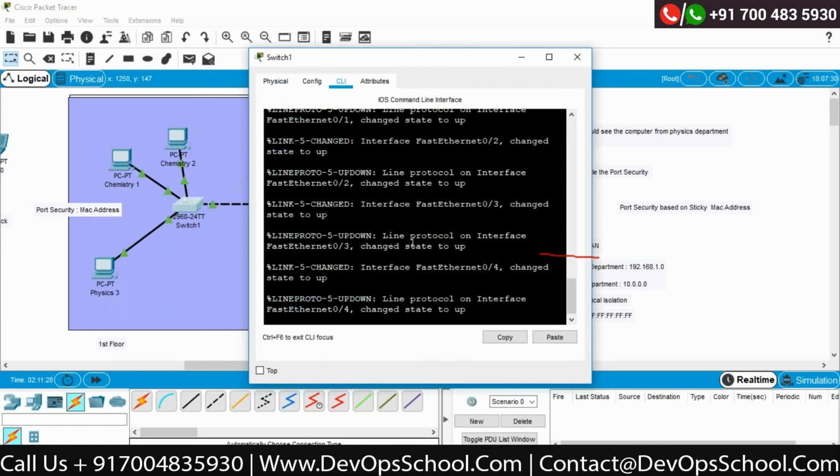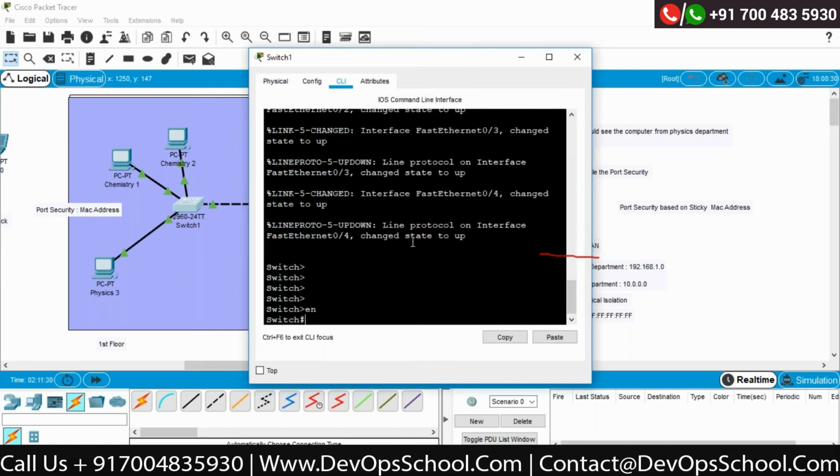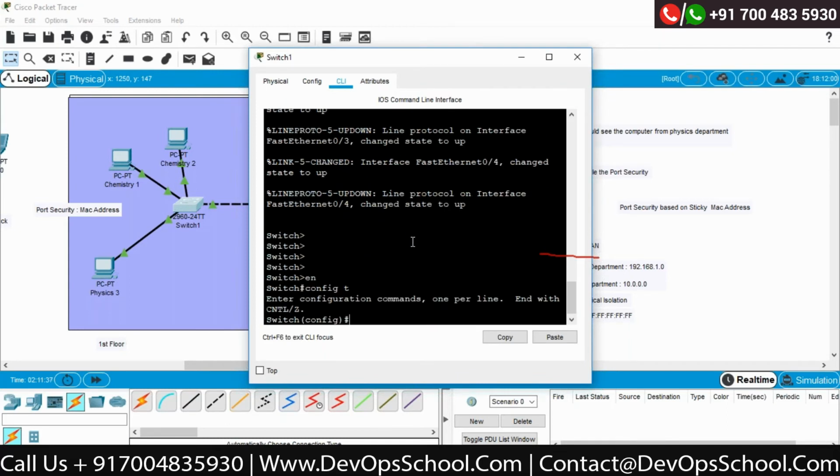So I will go to the command prompt. I will go to enable. I will go to config. Correct? I will go to that show VLAN.